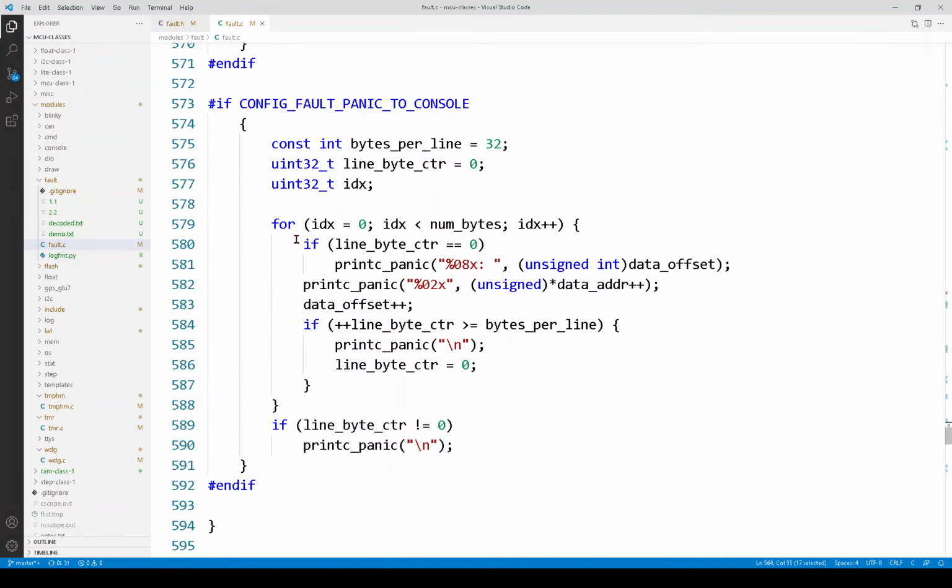Now here's the console. The console is simpler because it's just doing basically printing the data out as hexadecimal, and that's not too tricky.